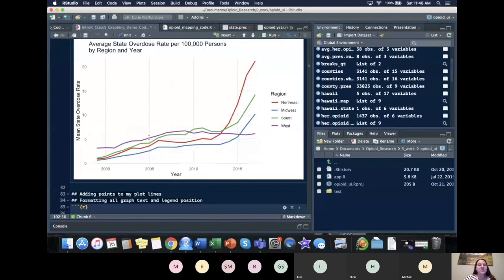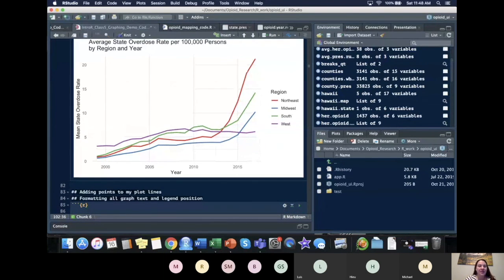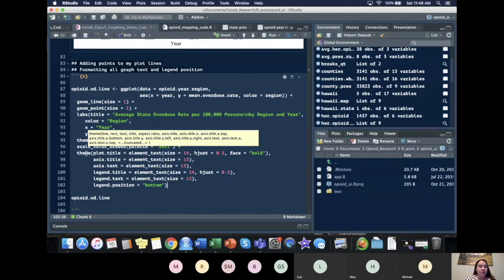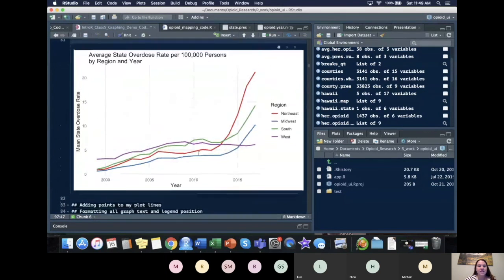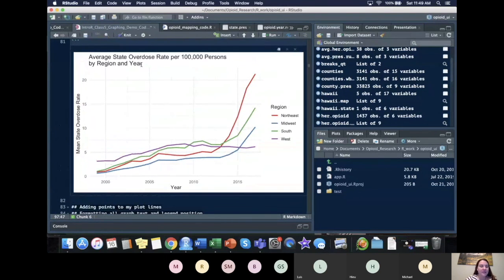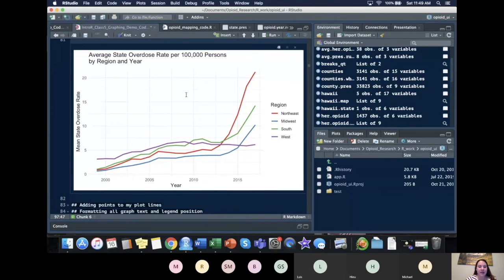So all of the text formatting goes into a theme statement. Everything that has to do with formatting your text or the position of your text will go here. The first thing that I'm showing here is plot.title. For this plot title, I wanted to make it size 14. hjust is the horizontal adjustment. Up here, you're seeing that it's not centered. In this case, I want this to be a centered title.